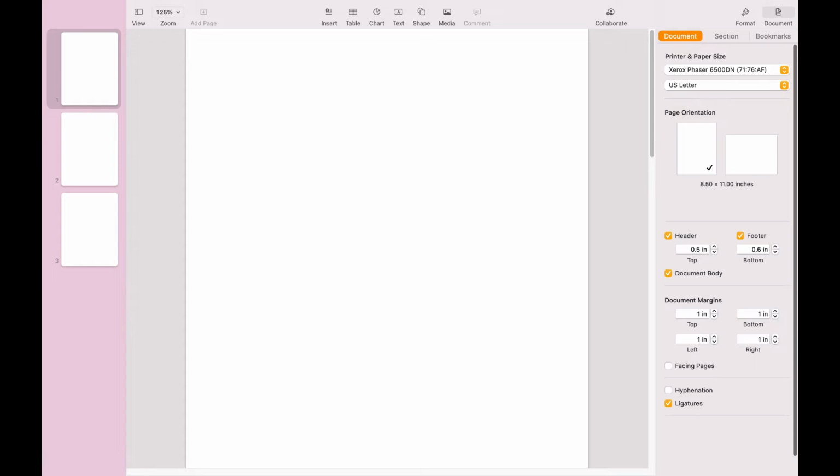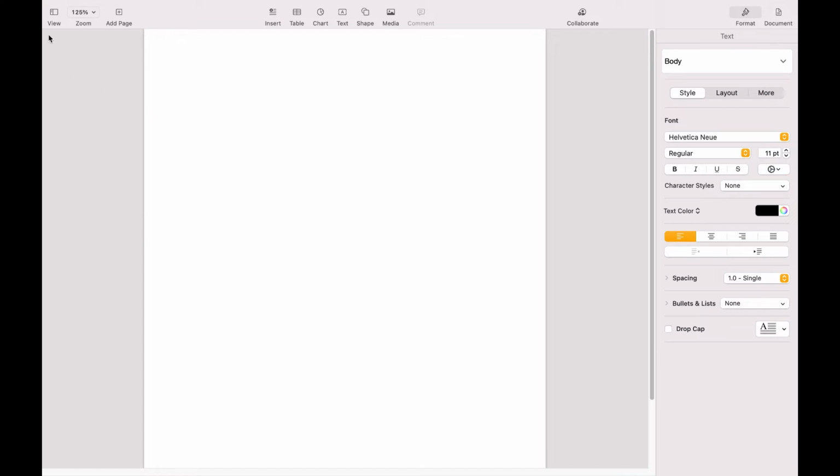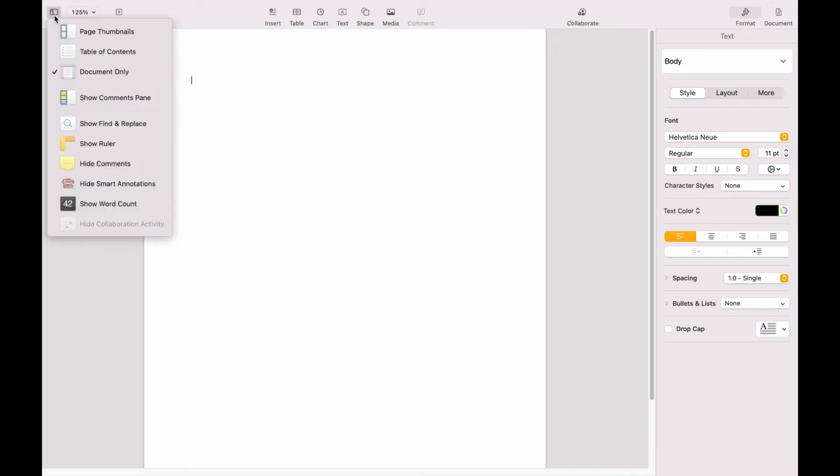Now moving down the screen, we'll see that the Pages window can have sidebars on the left and right of the document. To see them, you're going to do any of the following. In your toolbar, you can click the View option and then select Show Page Thumbnails, Table of Contents, Show the Comments pane, or Document Only. If you want to see the sidebar, you'll select Page Thumbnails.